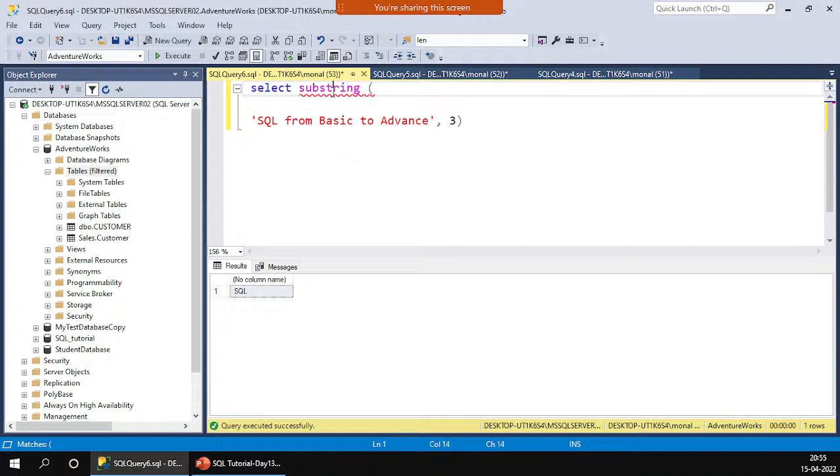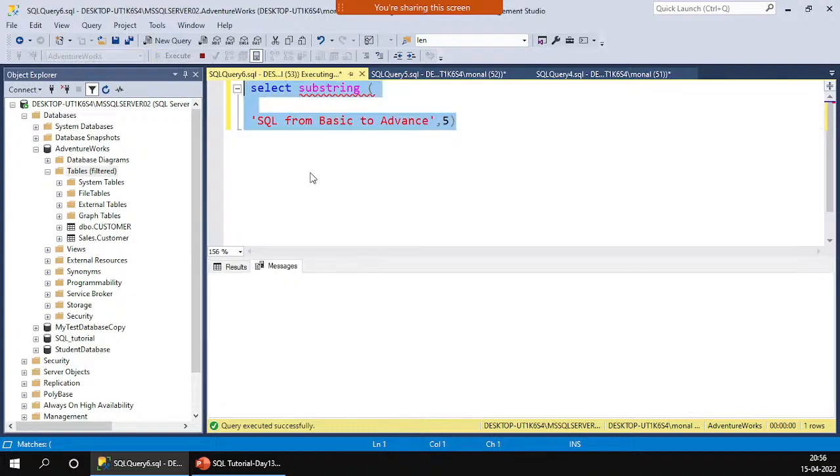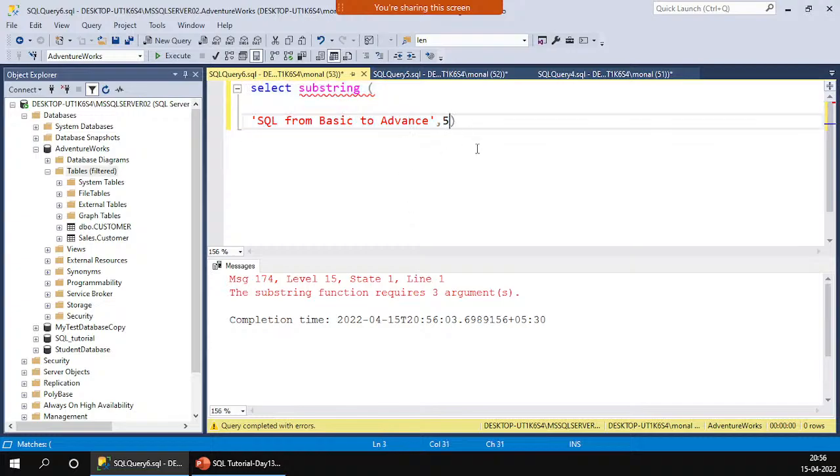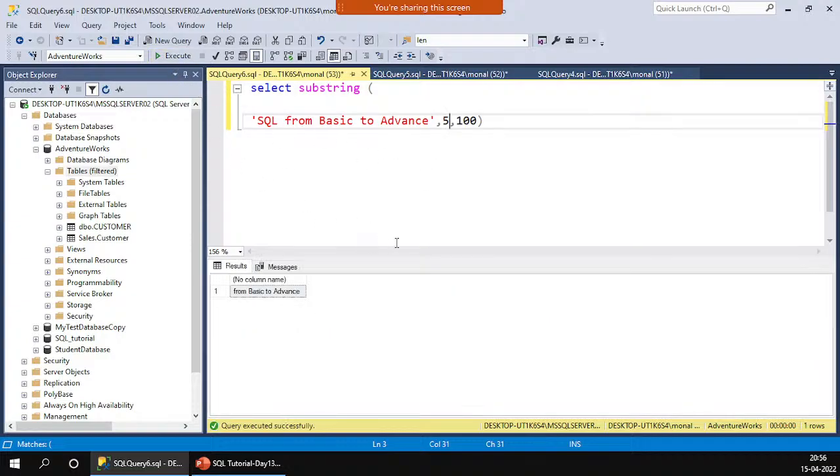The syntax is substring, the expression and the starting position. Now I want from here. What is the starting position for this? These three, and there is a space, so 5, and then the end part is optional. So I will not give the end part and I will execute this one. End part is required, so I will give 100. So I am getting a substring.